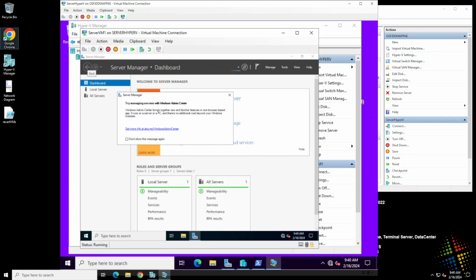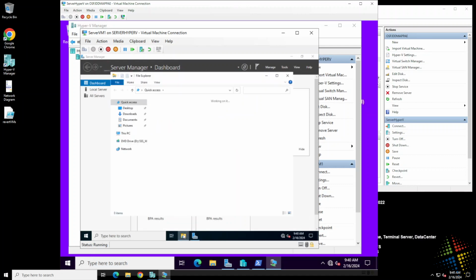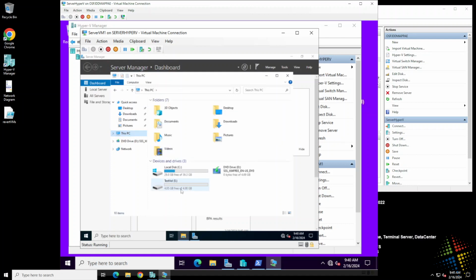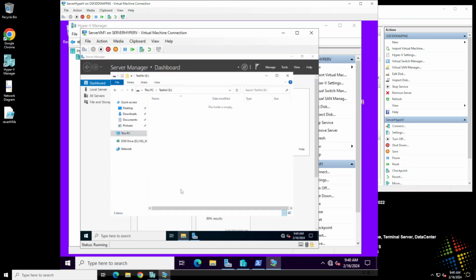Server VM1 has started, and I've gone ahead and logged in as the administrator. If I go to my File Explorer, we will in fact see my E drive is still there, which we had previously attached and formatted. I believe I should have put some files in there, but I didn't. If I did, they would be in there still because we didn't change the disks. We simply copied it and changed the type.